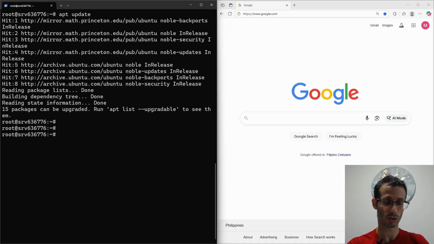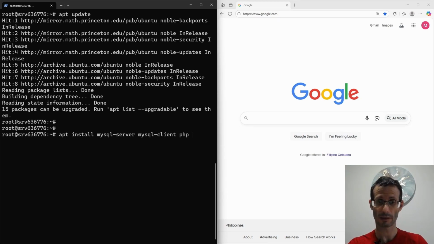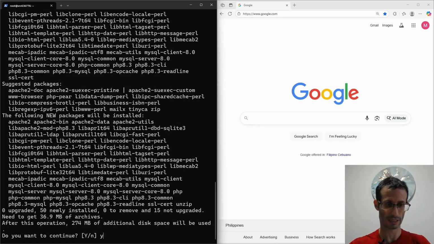And now we're going to install a few things. So apt install. And I'm going to install MySQL server. I'm going to install MySQL client. I'm going to install PHP. And I'm also going to install PHP-MySQL. And on top of that, I'm also going to install unzip. So I think that this is the minimal set that's really required. Okay, and let's go ahead and install.